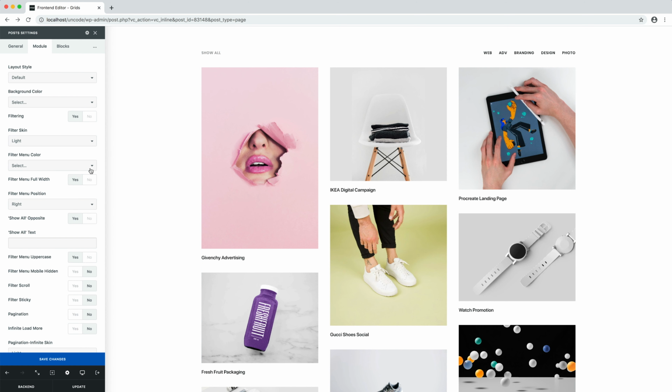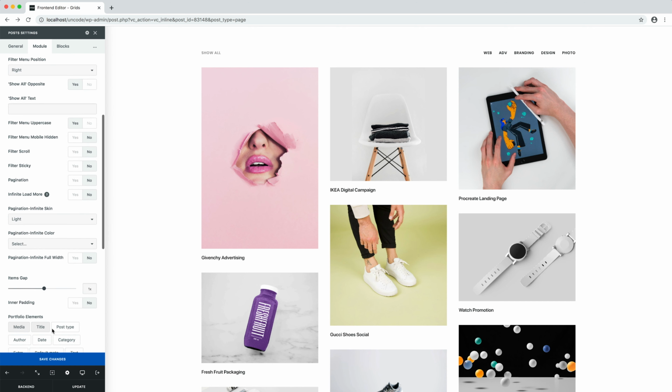Then there are the pagination and the infinite mode options that make it possible to paginate all the elements in the loop, or to load more elements automatically when scrolling, or with a Read More button.